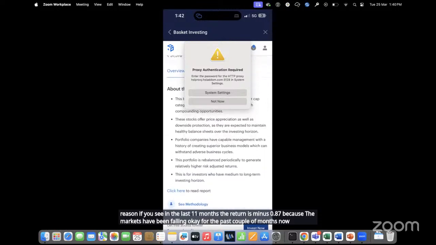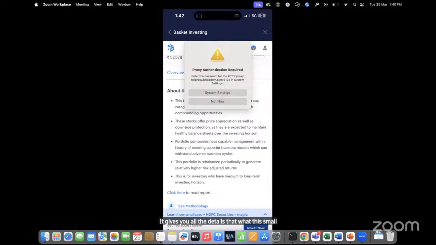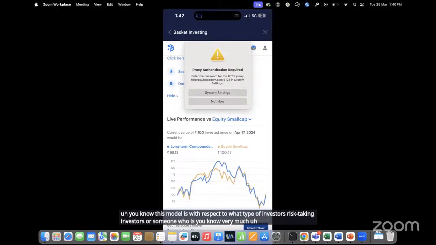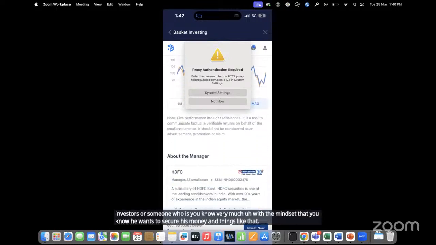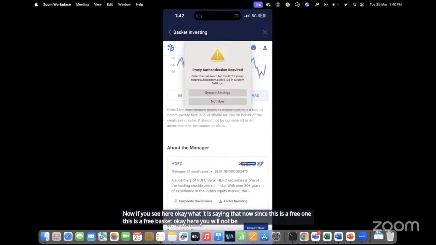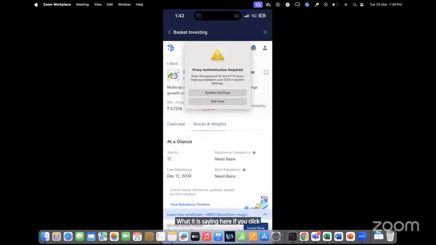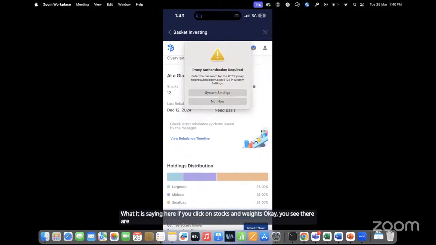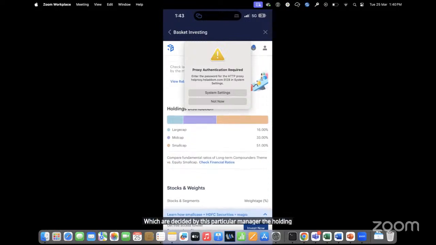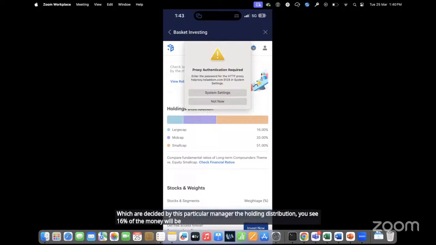It gives you all the details of what this smallcase is all about, and what type of investors it suits: risk-taking investors, or someone with a mindset that he wants to secure his money. Since this is a free basket, here you will not be charged anything by the manager. If you click on stocks and weights, you see there are 12 stocks which are decided by this particular manager. The holding distribution, you see, 16% of the money will be allocated to large cap, to answer your question which you mentioned.